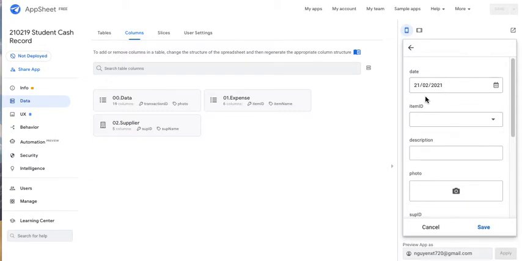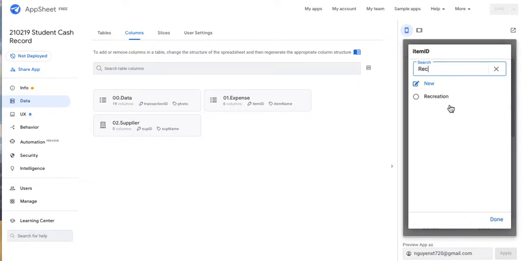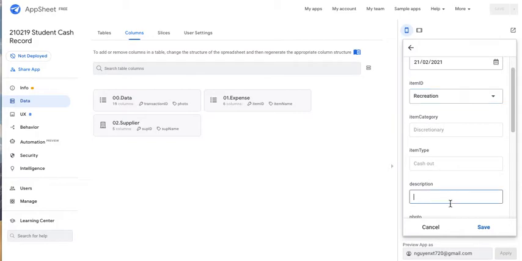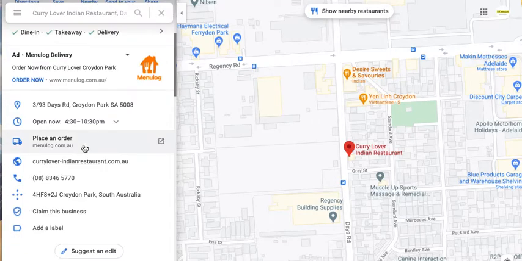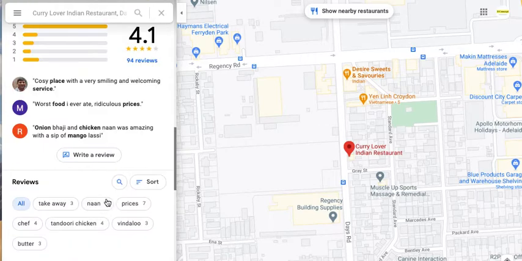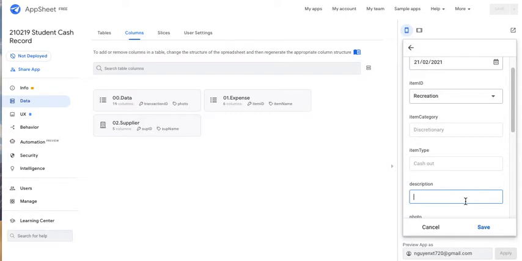Let's see. Today we purchased food from the restaurant, and it is recreation. Yes, discretionary, cash out. Description: let's check out what they have. They have curry. They have tandoori chicken. All right, tandoori chicken.